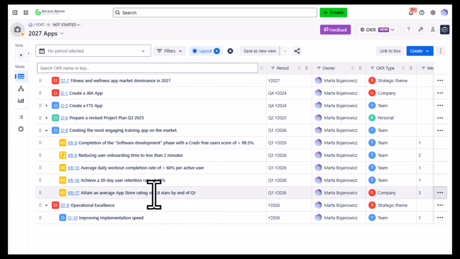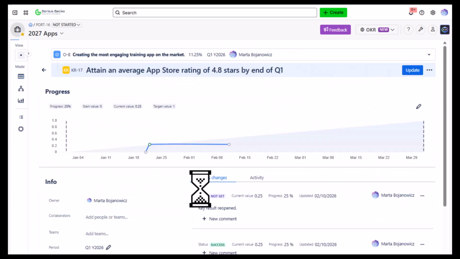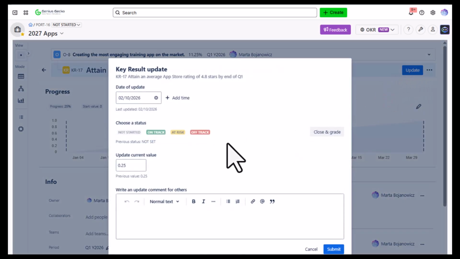So I reopened this one again. That's the one we just talked about, right? And you can see that the current value of the progress in here was set still at 0.25. So we closed this one with the same value. Why is that?